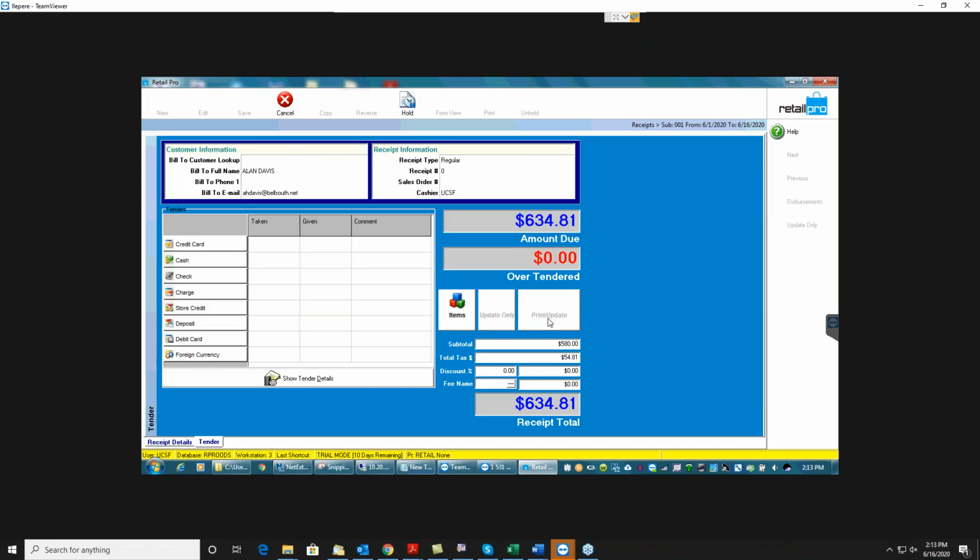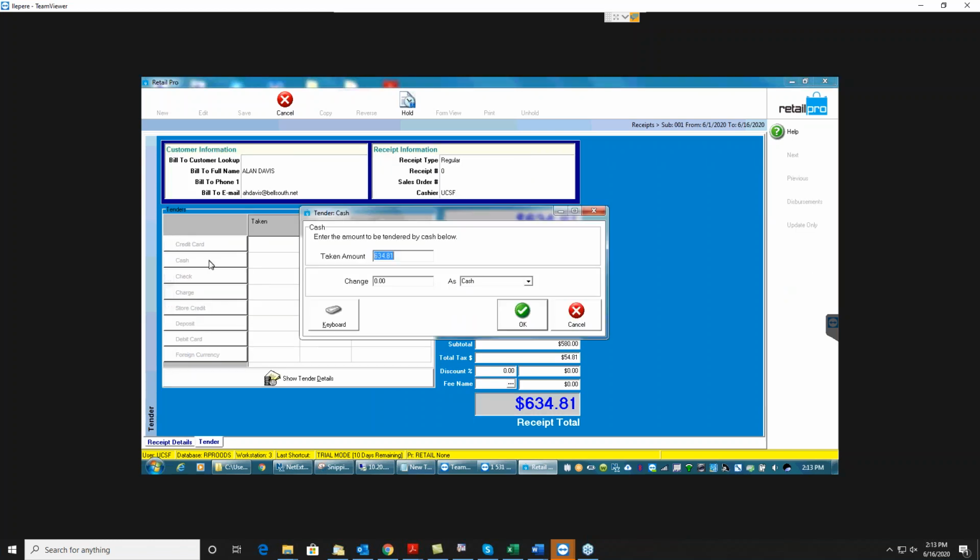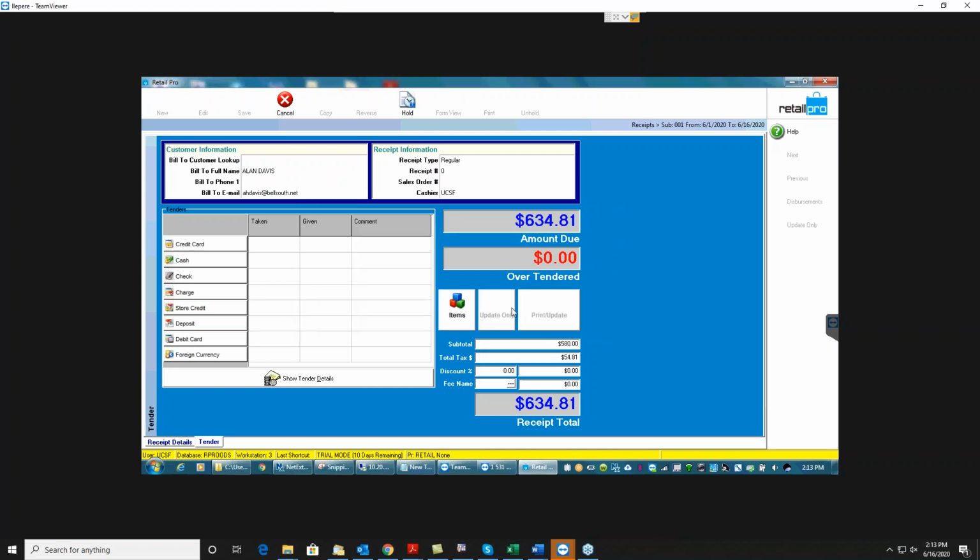So we're just going to tender this out. I'm going to do a basic cash. And here it's automatically preset to the exact amount. So let's say we're pretty close, but he gave us $635. And as soon as we enter that taken amount, it'll automatically calculate that change for us. It defaults to cash, but we do have that option of returning change as another form of tender. I'm going to hit OK.